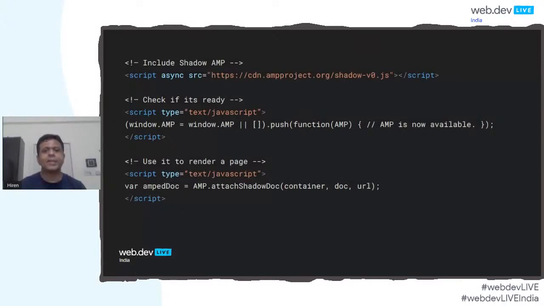What it does is that it loads your HTML page and caches it, so that the next time you click on the same link, it will be provided from the cache. So all your HTML will come in as data, and then you can just re-render it. For that, these are the steps you have to follow. First is to include shadow AMP. Shadow AMP is one of the components available in the AMP framework. This is the link which you can add in your PWA page.